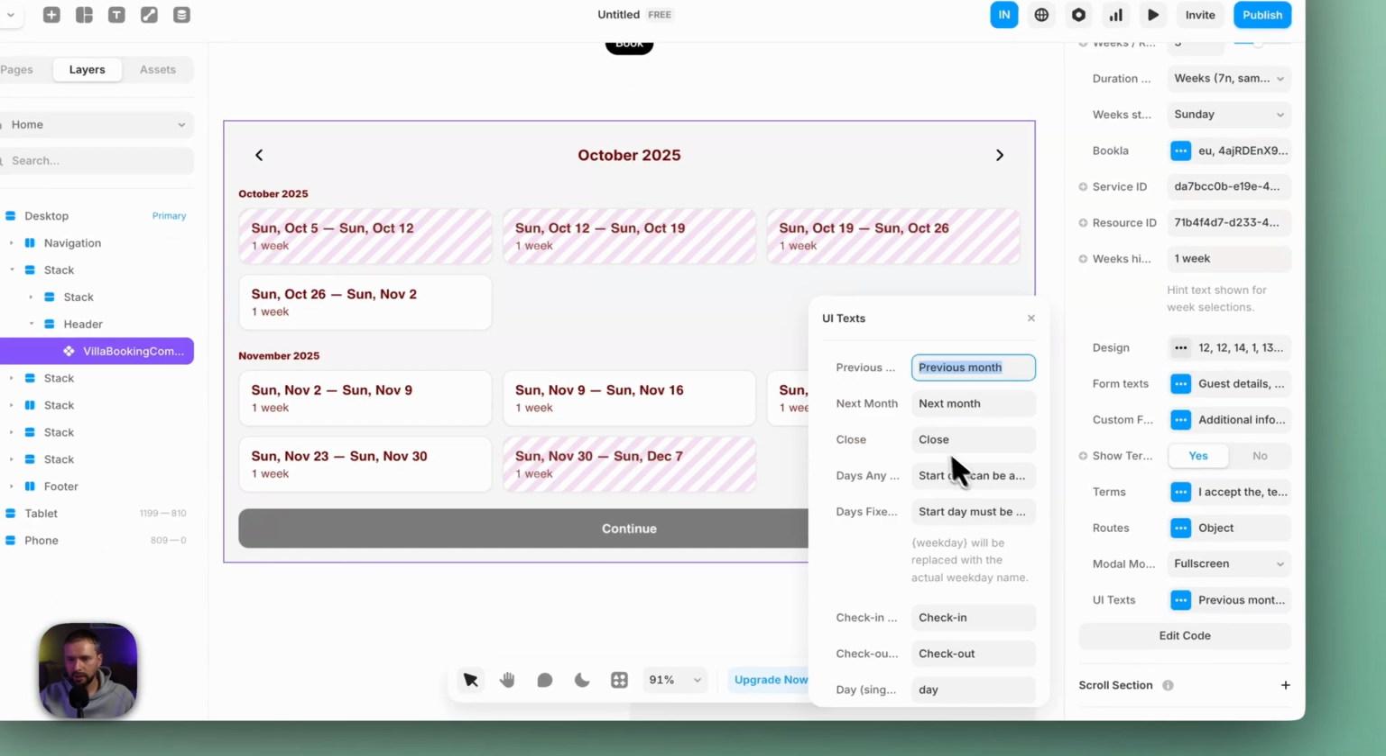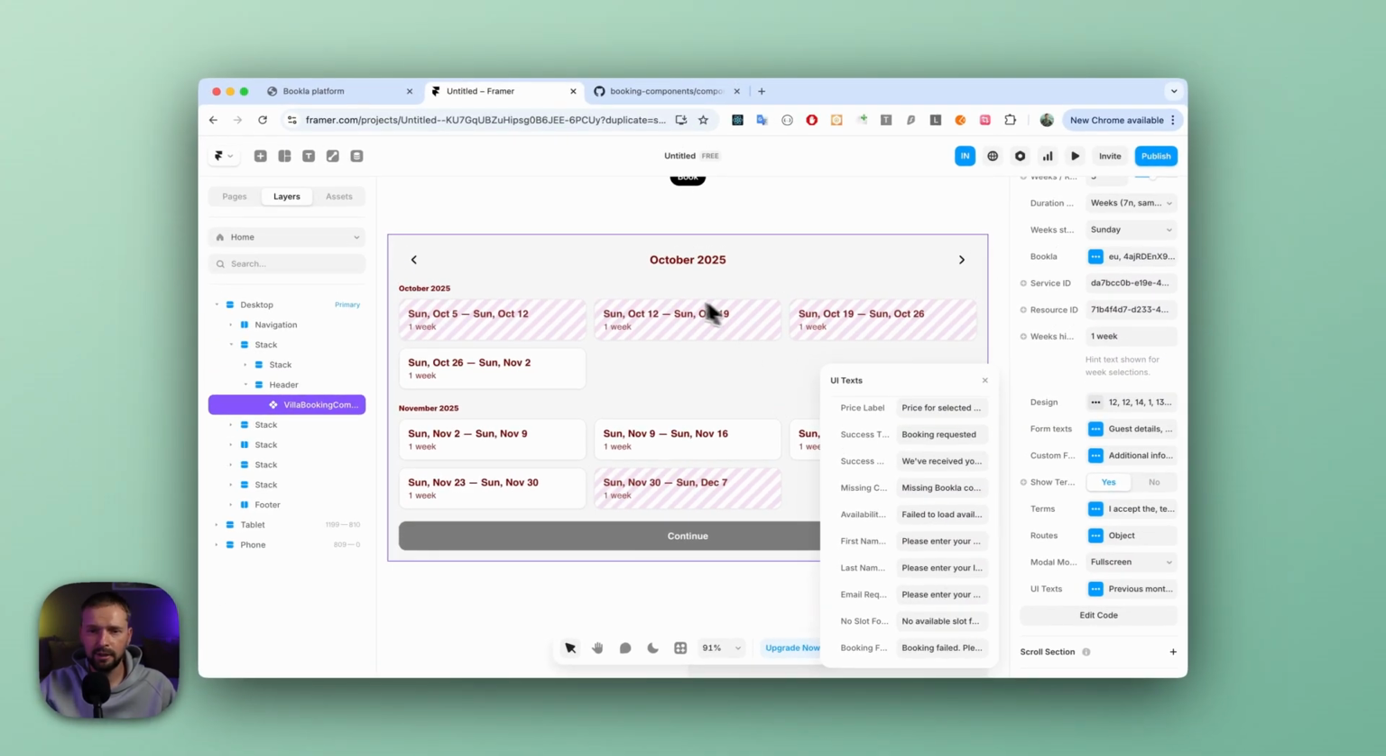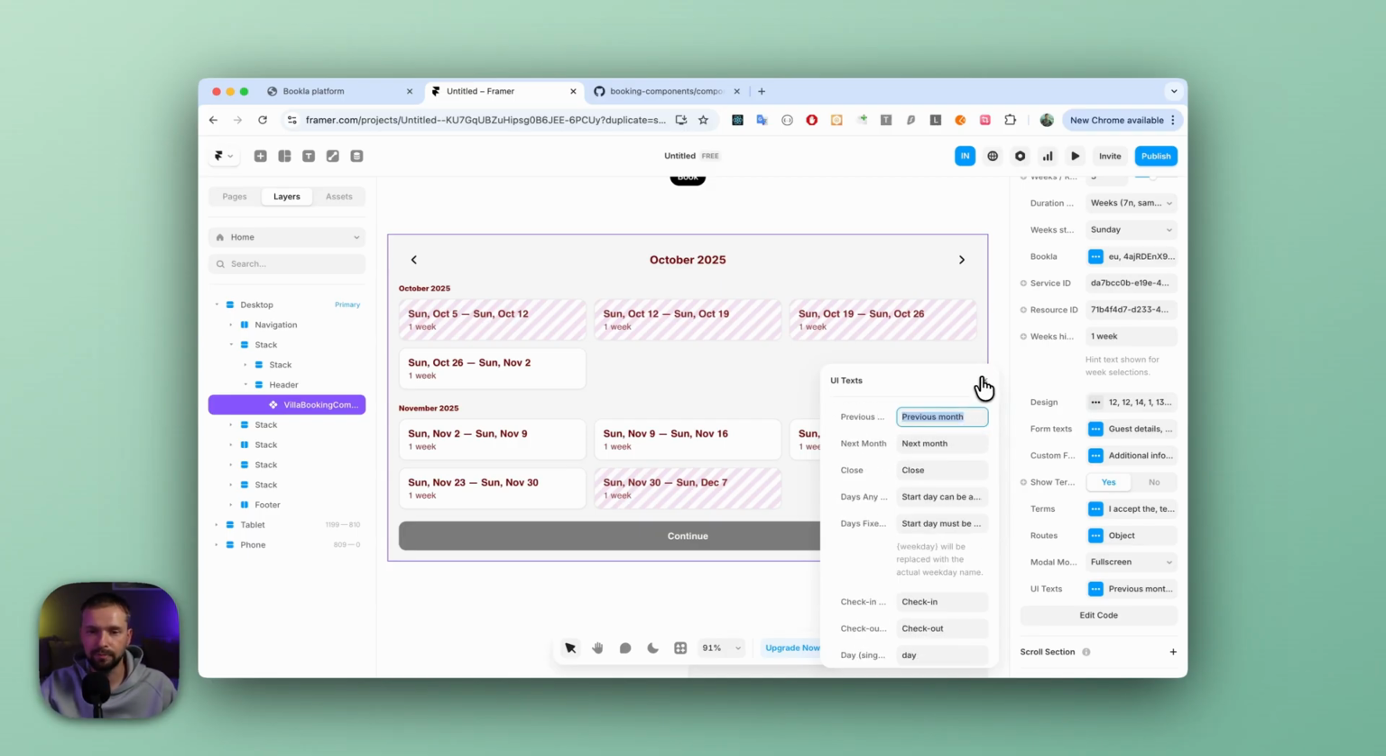And UI text, so here you can change all the texts in this component. You can localize them to other languages, so feel free to change them as you need.